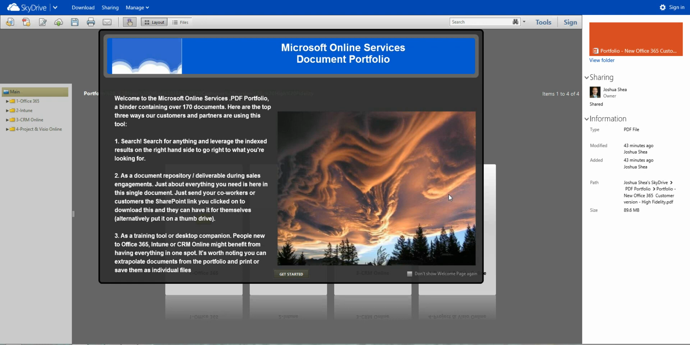CRM Online PDF portfolio. There's been a massive document refresh with the latest update to the Wave 2013 technologies, and I'm going to be walking you through how to navigate some of these documents through what we call the PDF portfolio, which is what you're seeing on our screen right now. Hosting this on SkyDrive is great. You can view it through your browser, or you can simply download the document natively and open it through Acrobat Reader.